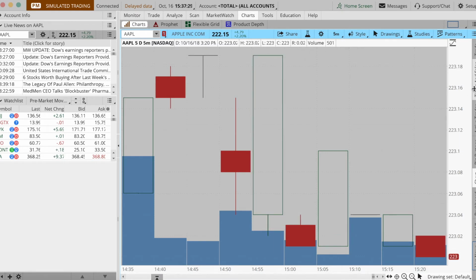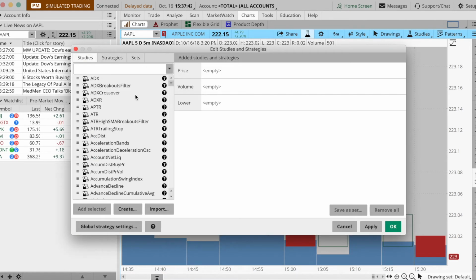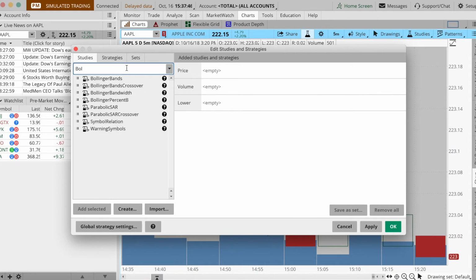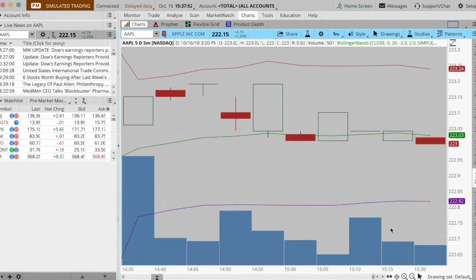So that's your charting. How you do studies like Bollinger Bands, anything like that. You're gonna come up to this right here, this little, what do you call this, a beaker, and then in here you can add all the studies you want. So say we want to do the Bollinger Bands, we'll go ahead and use that. So we hit add selected, hit OK, and boom, there you go.